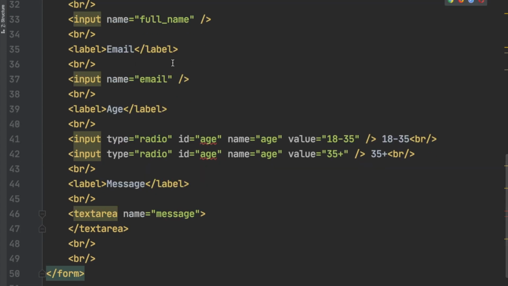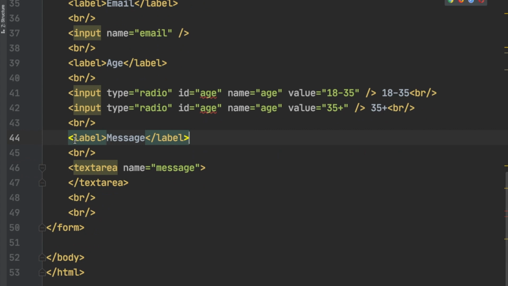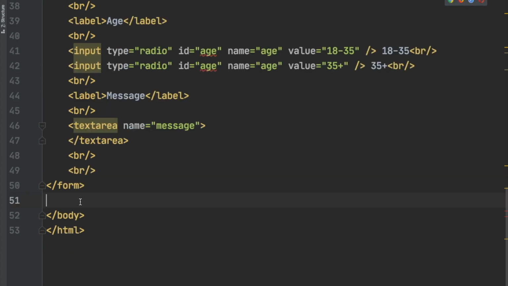I did the same thing for email, and then for age, I wanted to have two different options, so I did my input type as radio. Values are what I would want the values to display. Lastly, we have message, and that uses the text area tag, so users can input a message into the form.